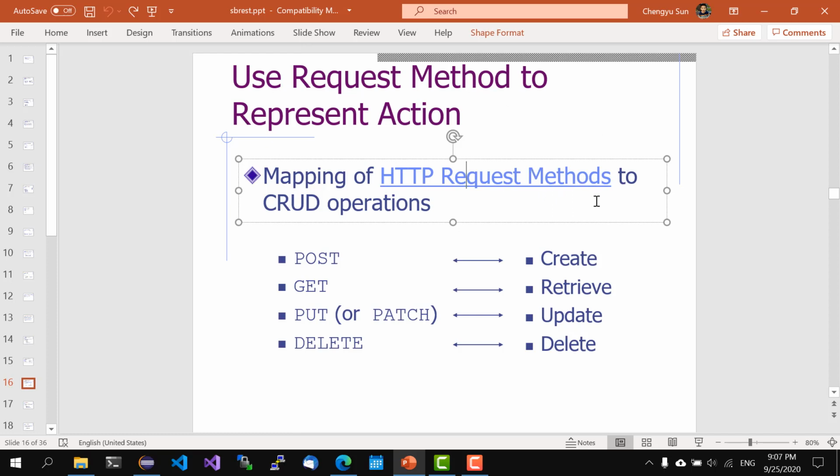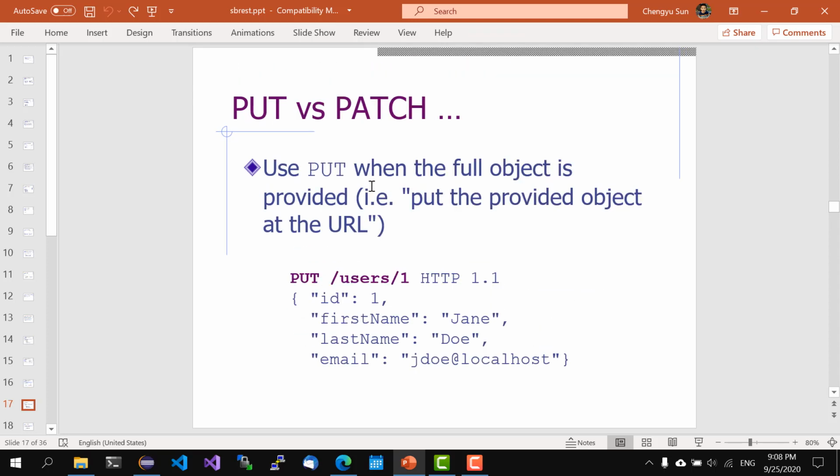And some of these request methods actually map nicely to the so-called CRUD operations: create, retrieve, update, and delete. Specifically, post is usually mapped to create, get mapped to retrieve, put or patch maps to update, and delete, of course, for delete. The difference between put and patch when used for update operation is that if you update by providing a full object, use the put method. You can think of it as putting the given object at a URL.